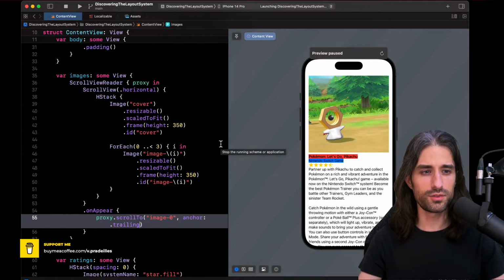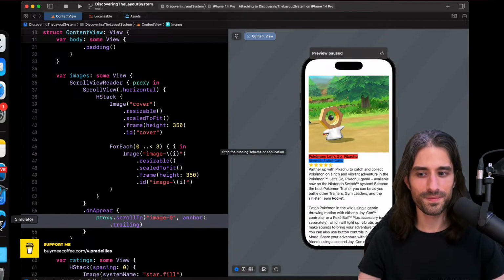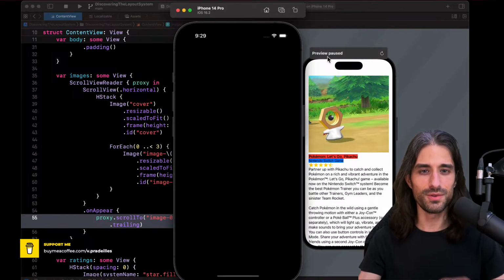It might be better if I launch it inside the simulator. So I'm going to try and do that. I hope it won't crash anything because you never know with the simulator. Okay, it's loading.